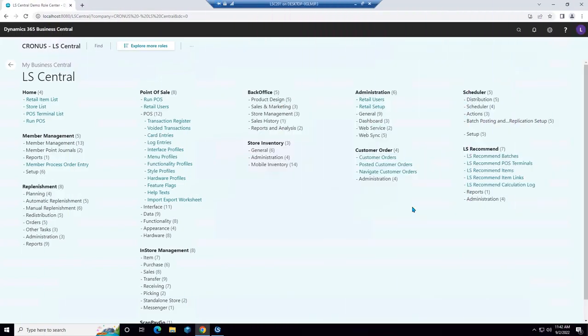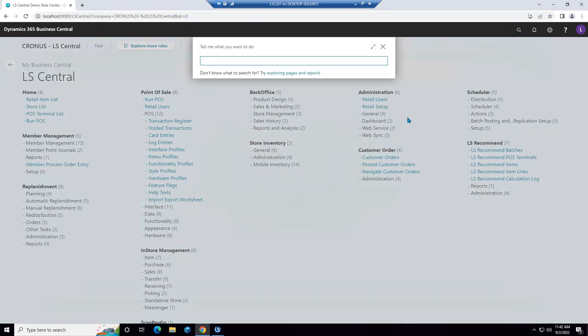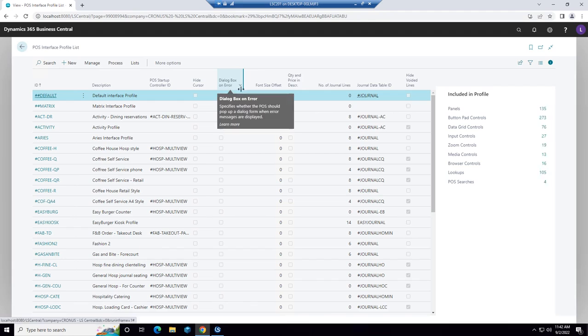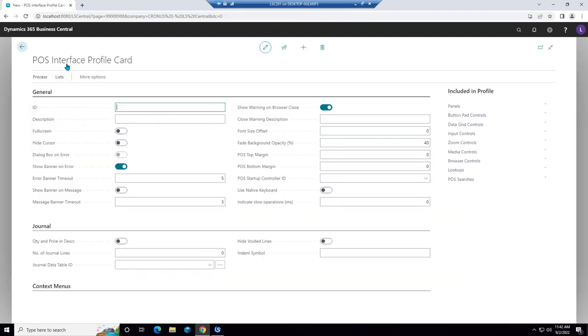In this exercise, I'll be creating a new POS panel belonging to a new interface profile called test. So first we will be creating a new interface profile. Let's go to POS interface profile, and in the list, create new, and I'm creating a test 1, description test 1, and here from the process, copy to current profile.